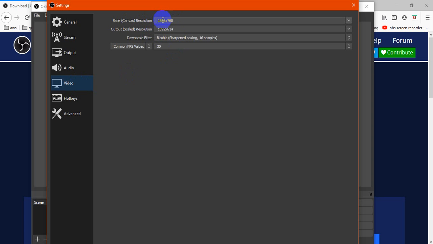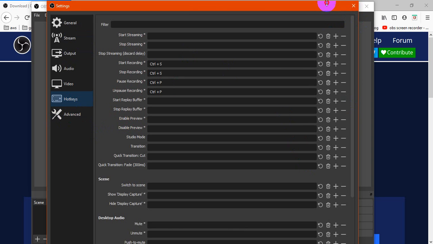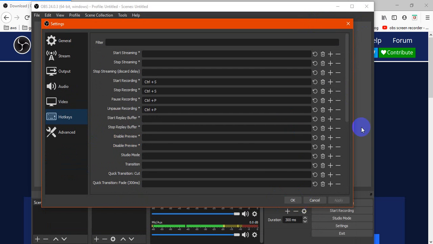Okay, you need to choose high quality resolutions. In hotkeys you may assign hotkeys for start recording, stop recording, pause recording and unpause recording. Okay, these are the main ones. Okay, so after that just save it.